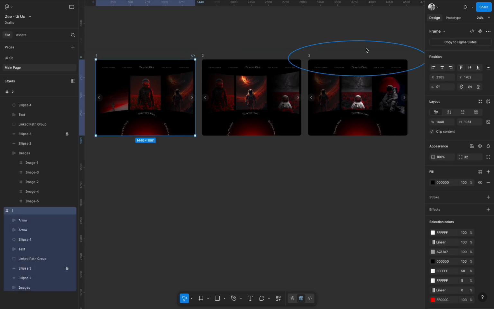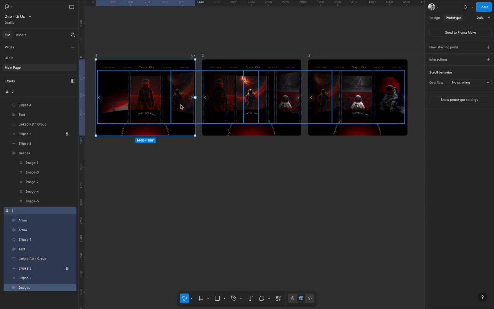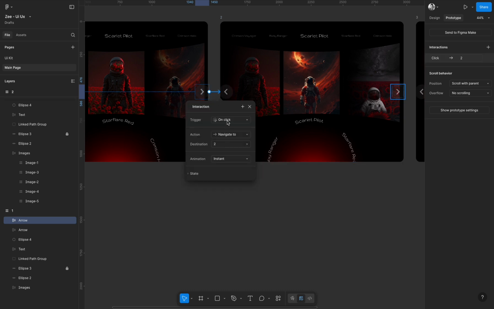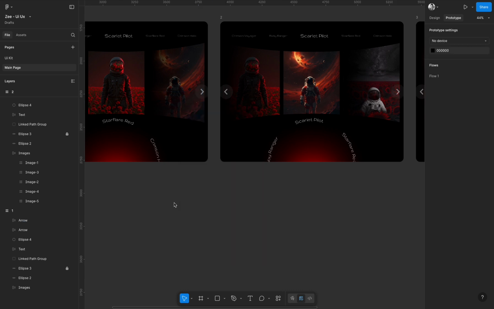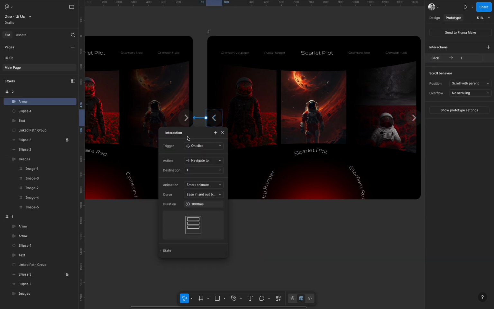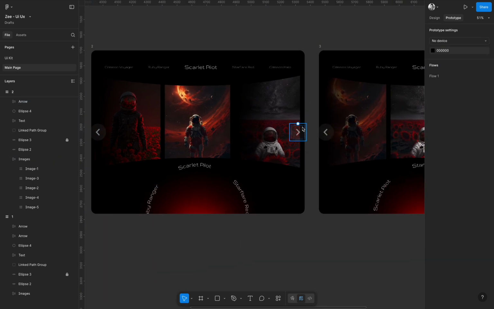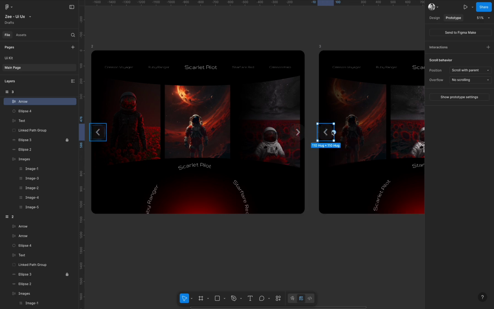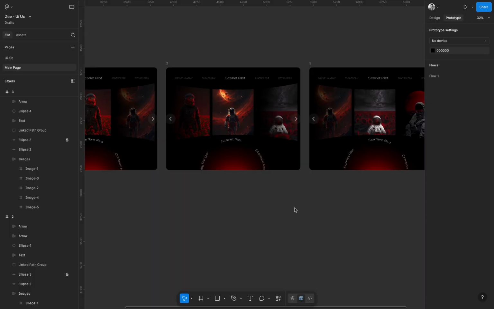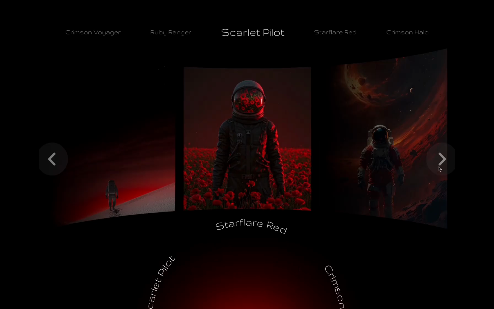In the prototyping phase, we also need to select the arrows and apply smart animation to them. Setting the duration to 1000 milliseconds, we repeat this process for all arrows. And this is the final result of the animation we created.